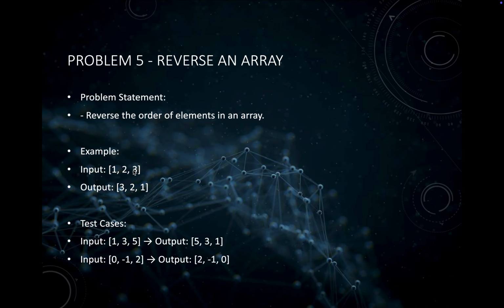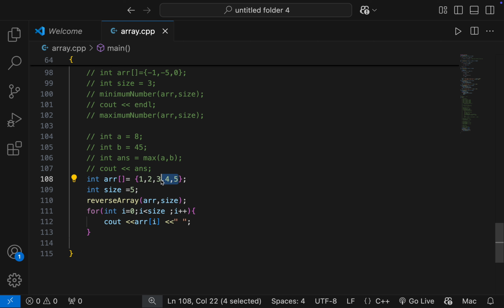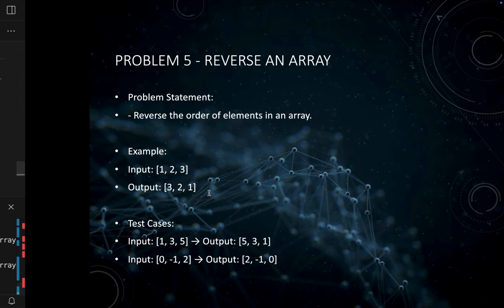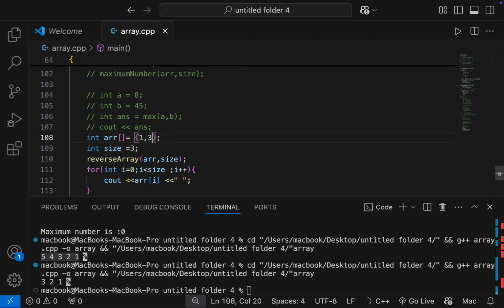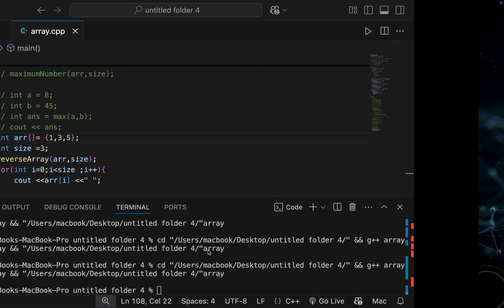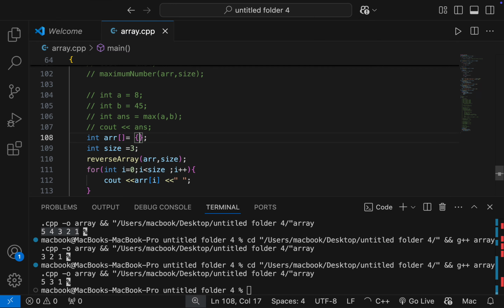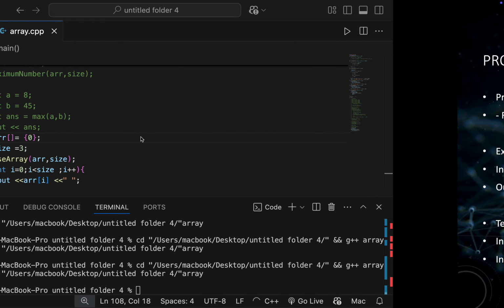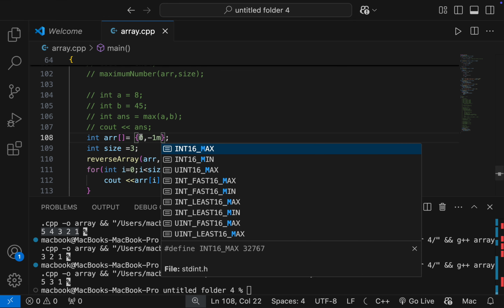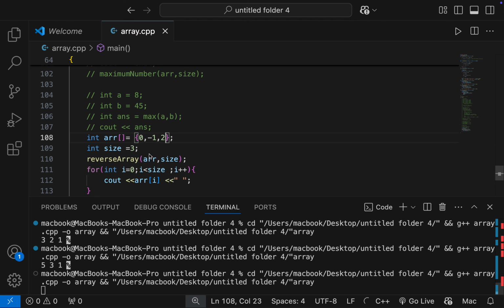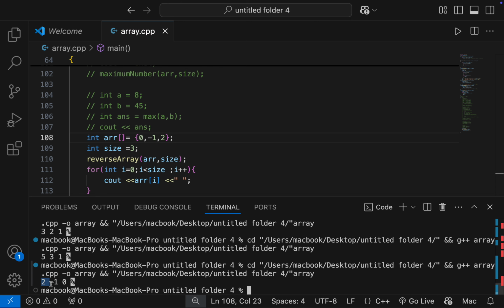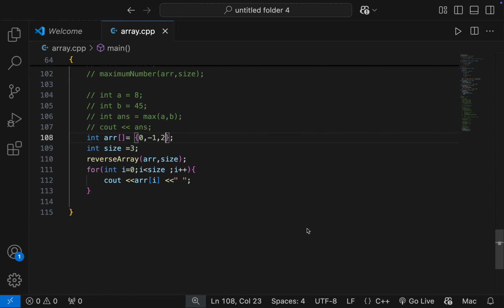Let's see this test case 1 2 and 3. Is it working or not? 3 2 1, it is working fine. Let's try 1 3 and 5. 5 3 1, got it. It worked perfectly fine. And for the last, I have to make sure about 0 minus 1, and then 2, so 1 minus 1 and 2 minus 1 and 0, it is perfectly fine.